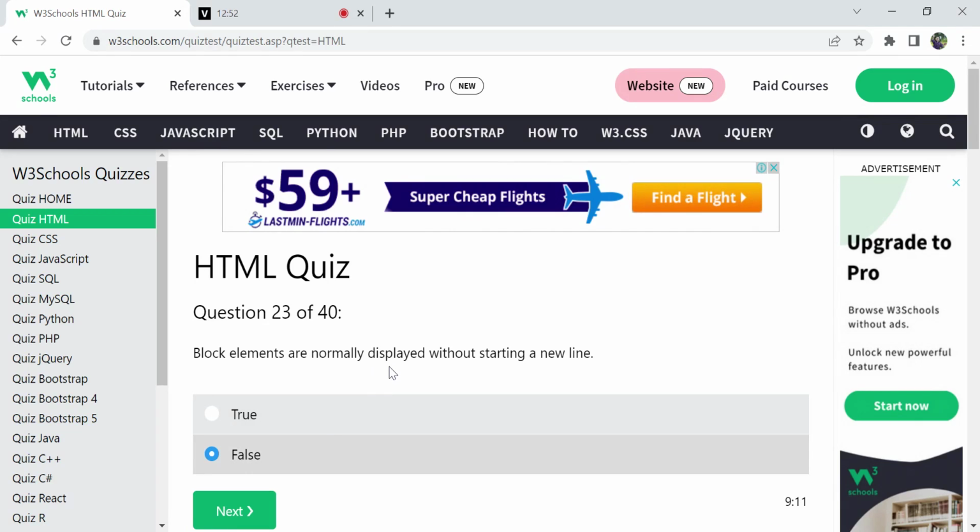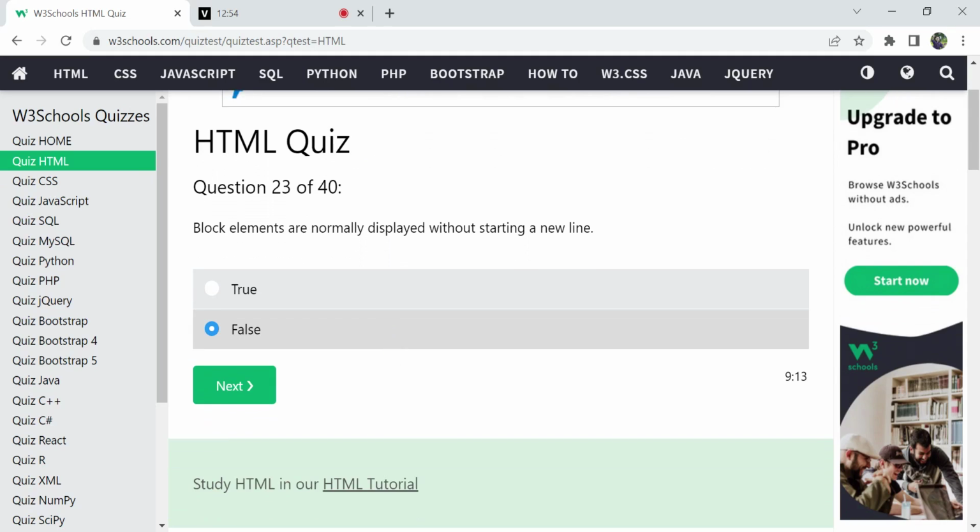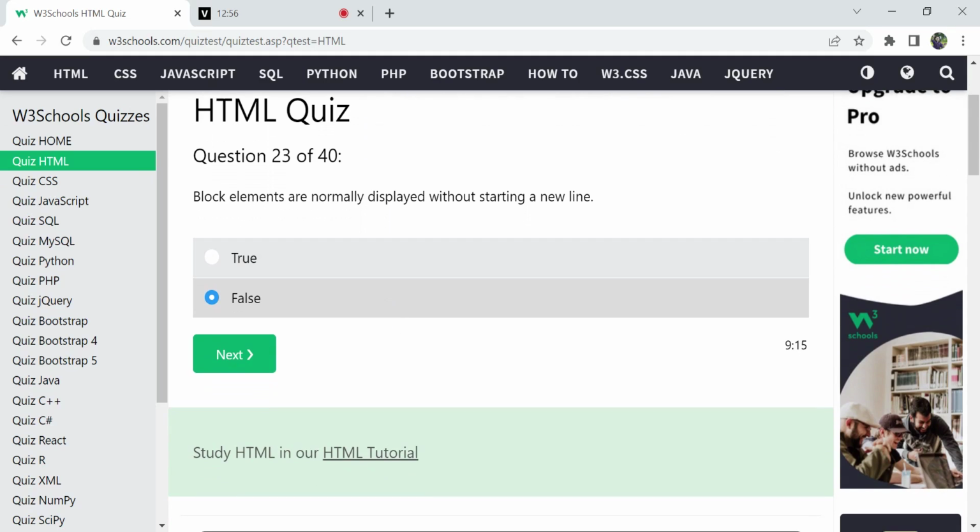So you can see inline elements will be displayed without taking a new line. But block elements are in contrast to inline elements. They should take a new line, not like an inline element. So the statement is false. That will take a new line without starting a new line, that is a wrong statement. So the statement is false.